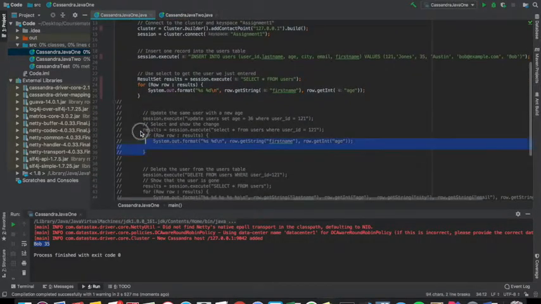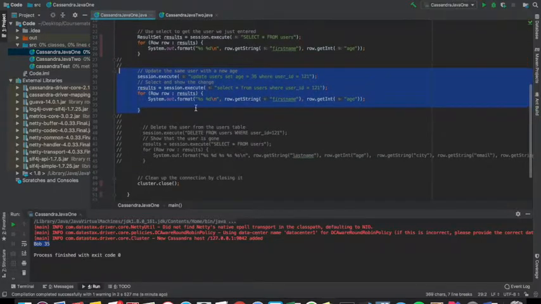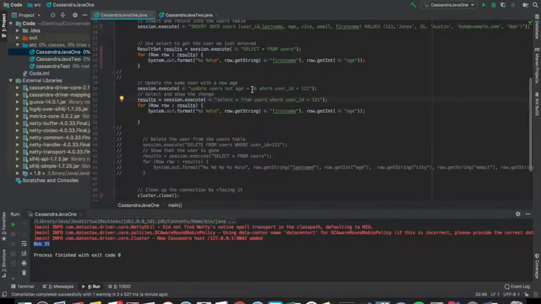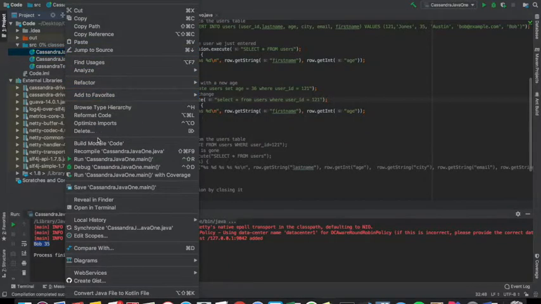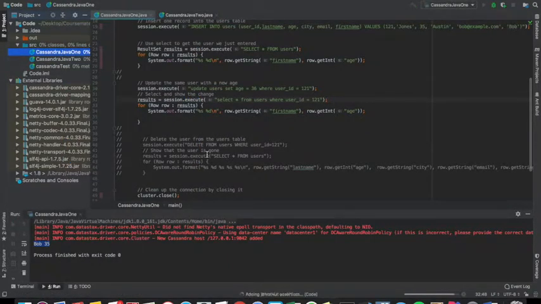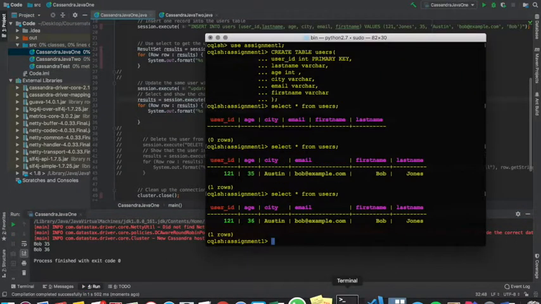Let me just go and uncomment this update statement where we are updating the age, where user id is 1 to 1. So I'm updating the age to 36. Let me just run the code again. So as you see, Bob 35 changed to Bob 36. I think we can go back and check the query as well.